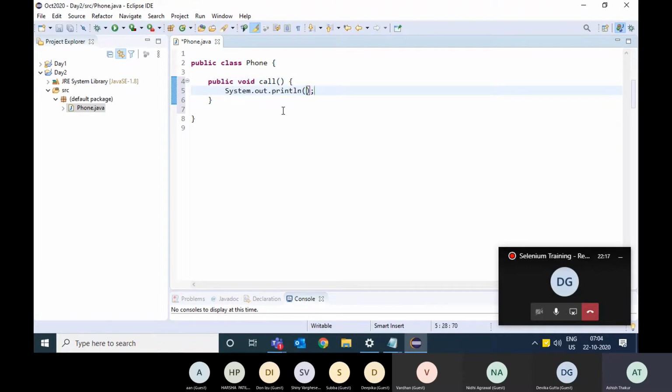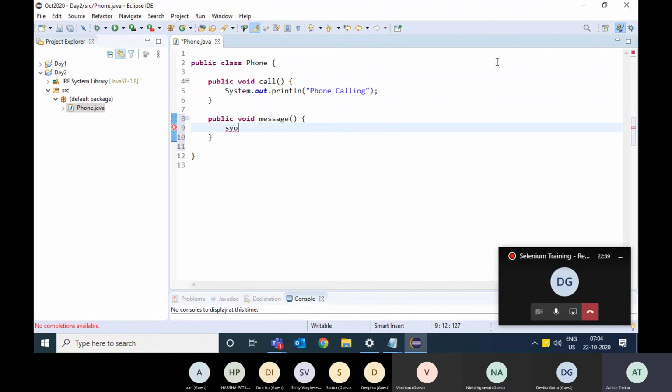Okay. So fine. This is the phone class and you can have functions like public void call. Fine. And you can print inside it "phone calling". Okay. Then you can have a function like message. And you can print "phone messaging". So I'm starting from the very basics. And these are known as non-static functions.